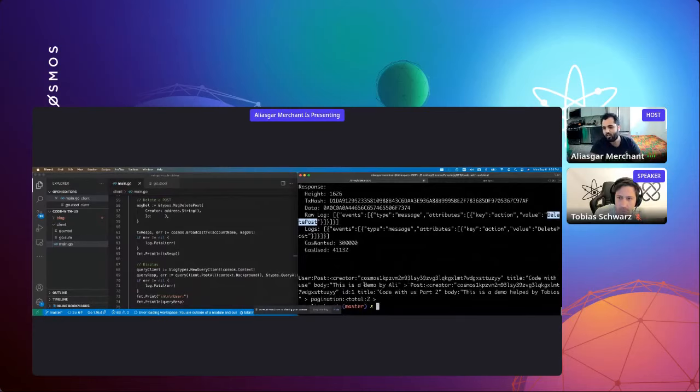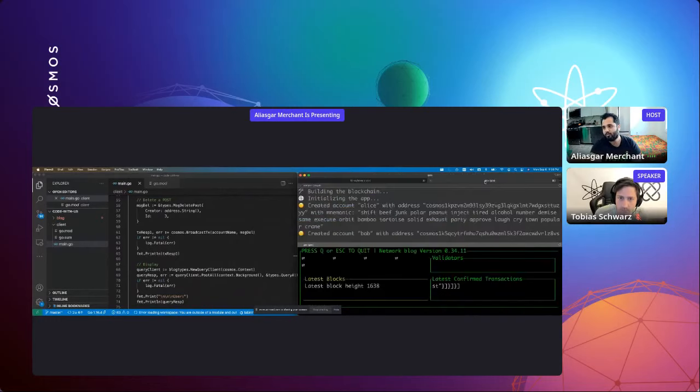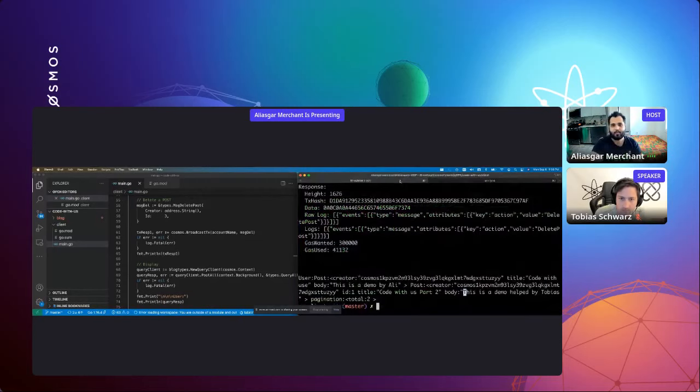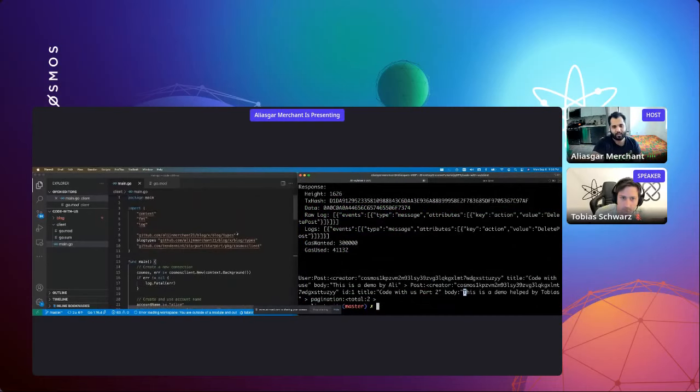One is this body, and the second is this body. And just for some bonus, the transaction is confirmed over here, and we can see that happening on this particular height. So if you see, delete post has been confirmed, and update post has also been confirmed on the transaction.